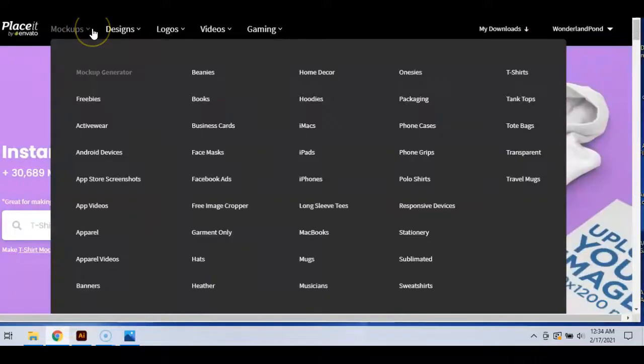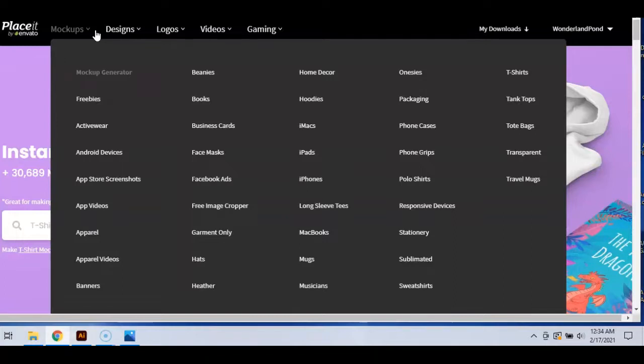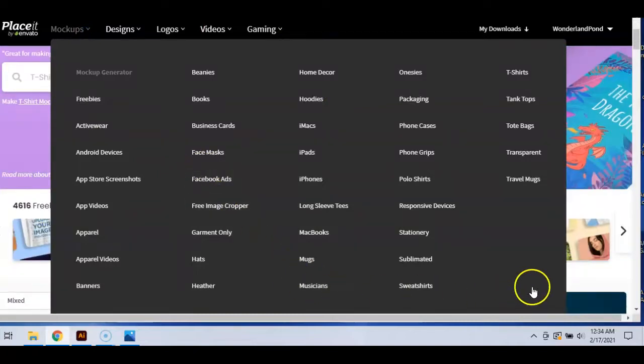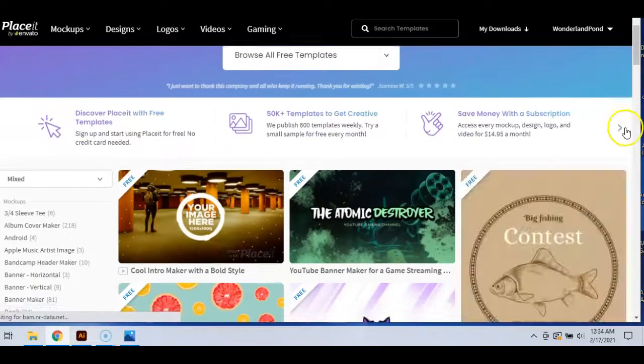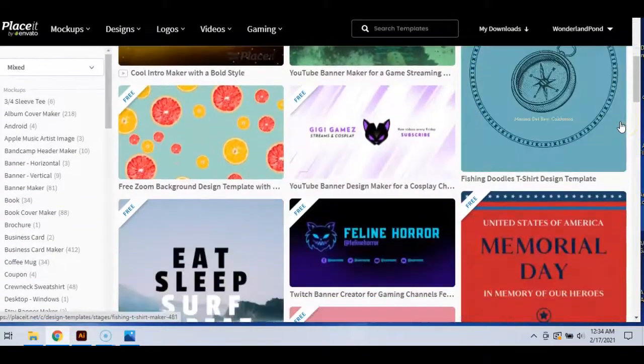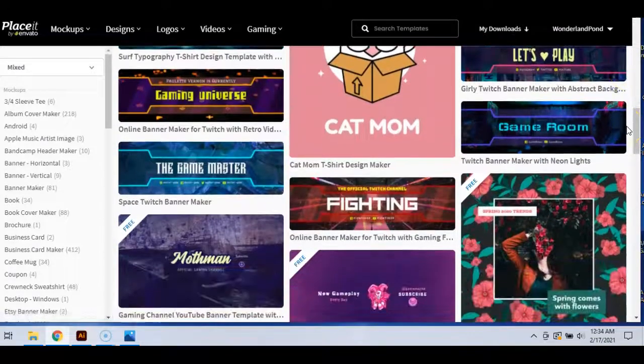You can use this program to do a mock-up on everything that you see here. So if you want to do activewear, or if you have Facebook ads you need to do, travel mugs, tote bags, tanks, t-shirts, onesies, home decor, anything and everything that you can think of. If you don't have the upgraded annual subscription, you can always go to freebies. So everything that we have filtered it down to here is a free mock-up available to you.